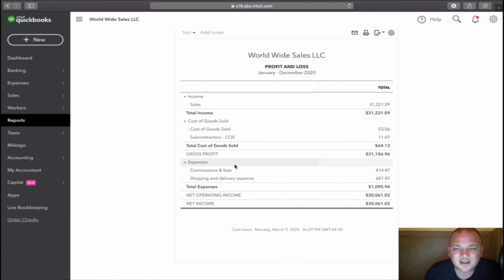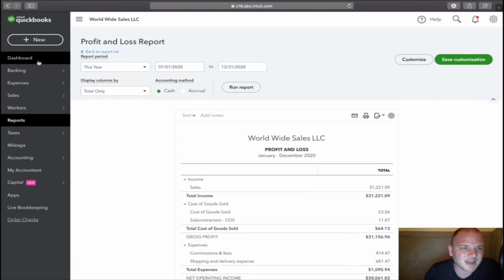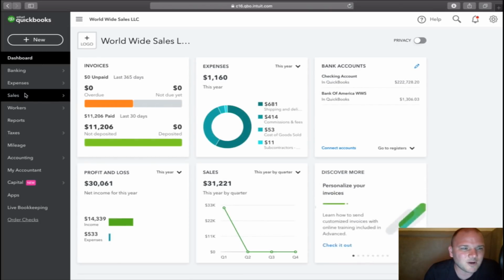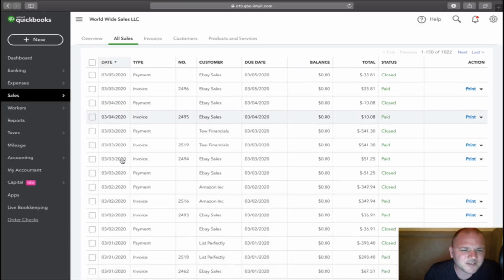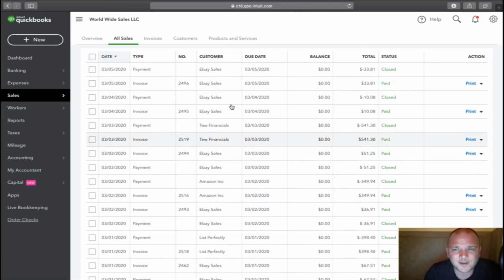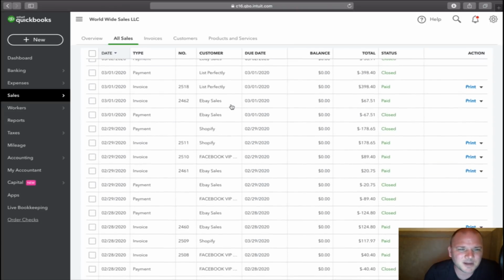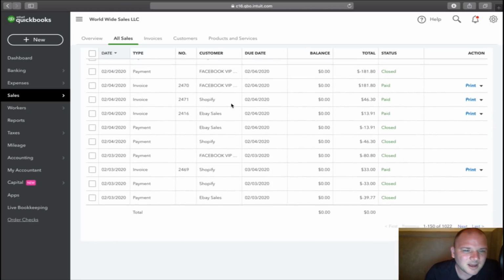So you guys can see the breakdown here, January to December 2020. Now, this is actually only January and February because I haven't put in any March. If you go to my sales breakdown, we've put in a few sales from March 1st, some eBay sales, some Amazon, some List Perfectly stuff, some different things from March, but not much. It's mainly all February and January.